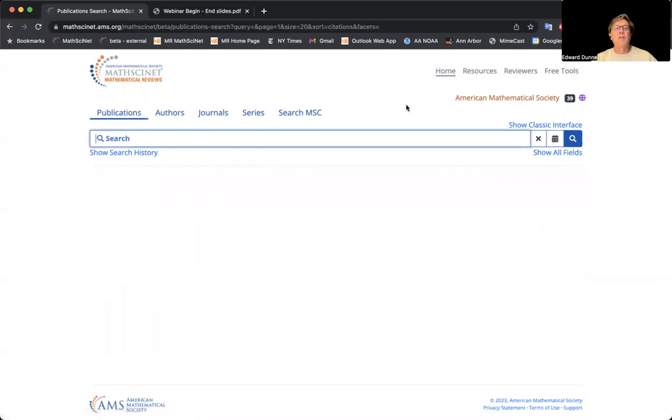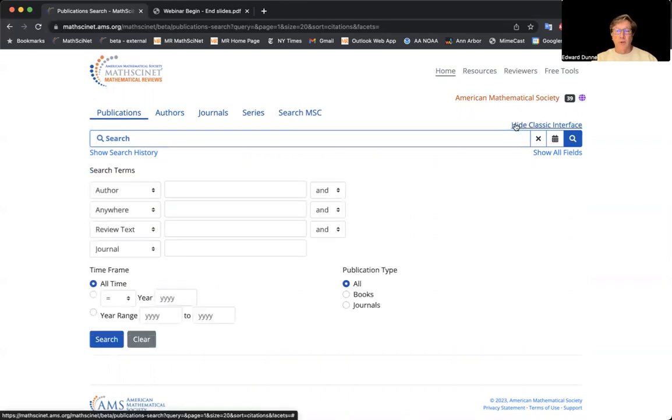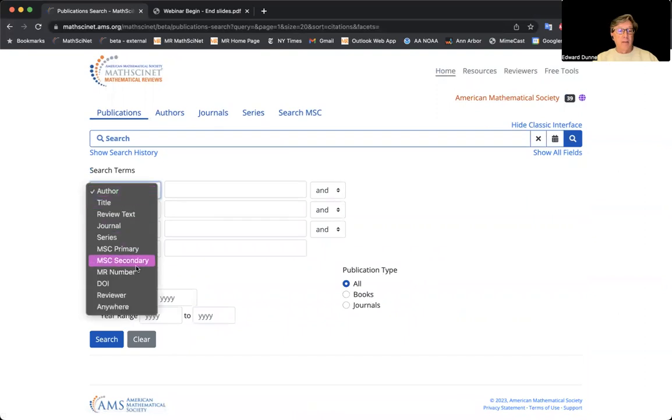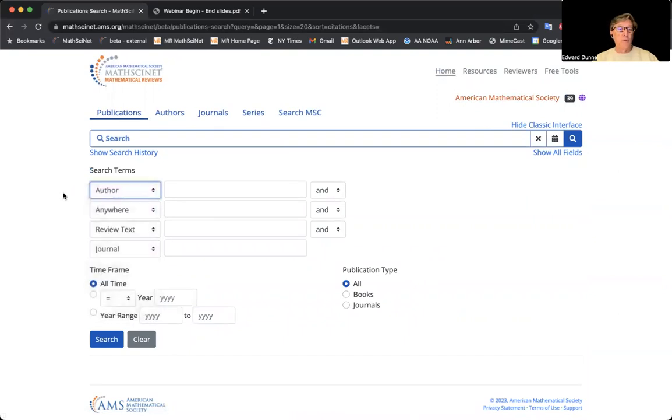Let's clear this. And instead of using the new single box search with field codes, let's take a peek at the classic interface. So over here on the right, I click Show Classic Interface. And a set of boxes show up. And I can click on these and I can see the same fields that were available in classic MathSciNet. And so I can start searching just like I did in old MathSciNet.